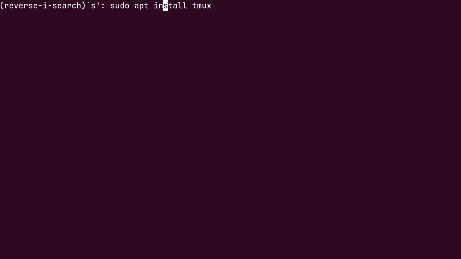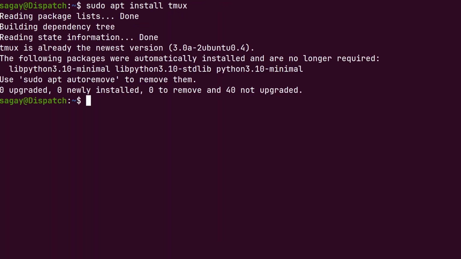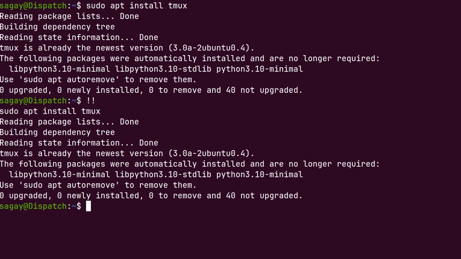The first trick is reverse search history. If you want to search for a command from history, you can press Ctrl plus R. After hitting Enter, the command will be executed. If we want to repeat the last command, we can type 2 exclamation marks and hit Enter. This will replace the exclamation marks with the last command.